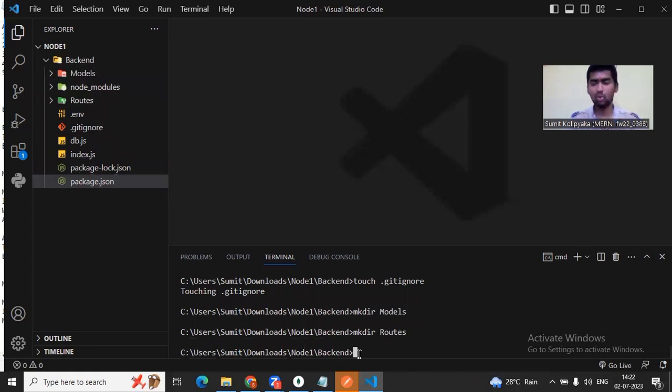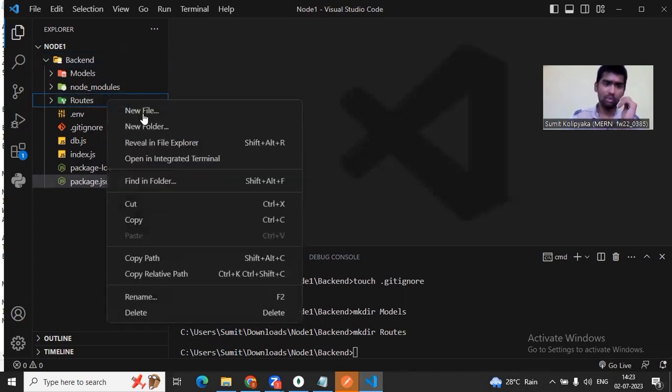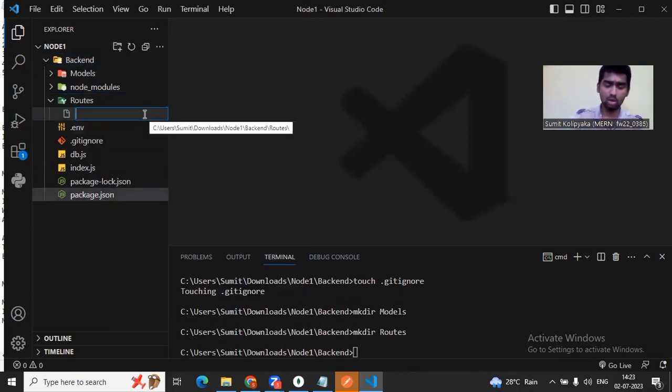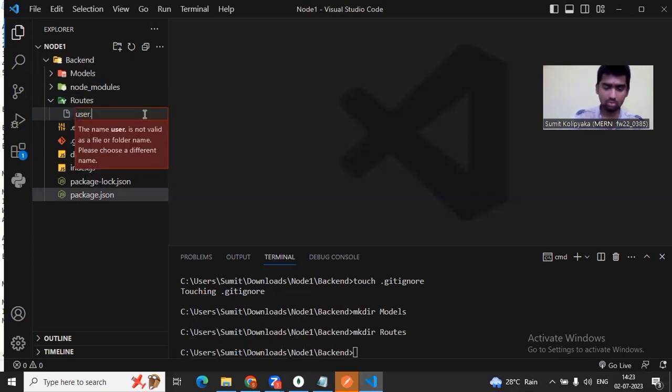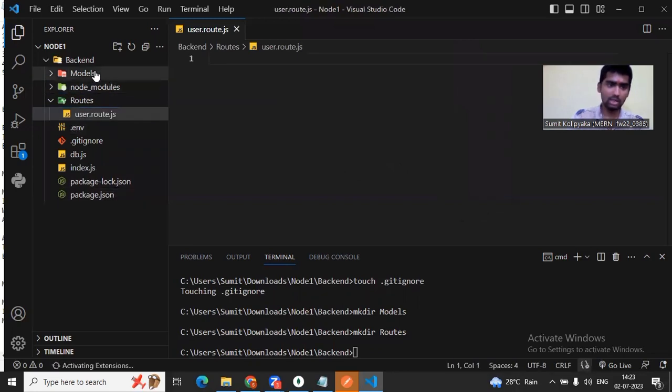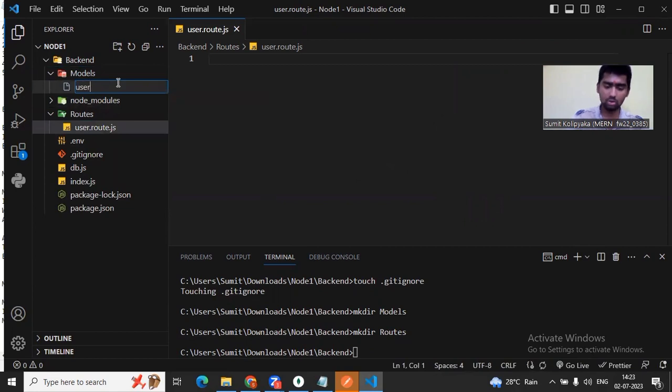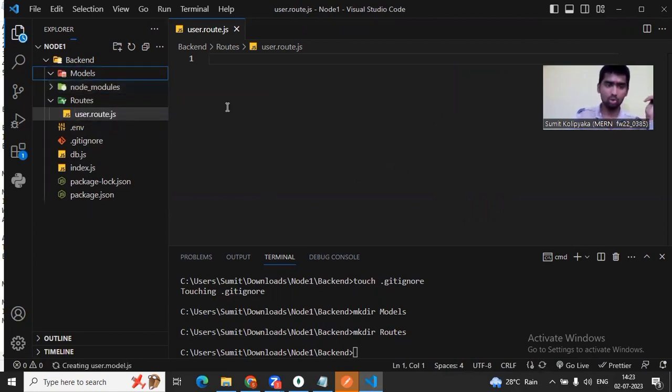And the third thing was view, but as I mentioned, we are not going to do the front end part, so we will not create the view part. So inside this route, I will create a new folder as user.router.js. And inside this model, I will create a file known as user.model.js. So I have created both the files.